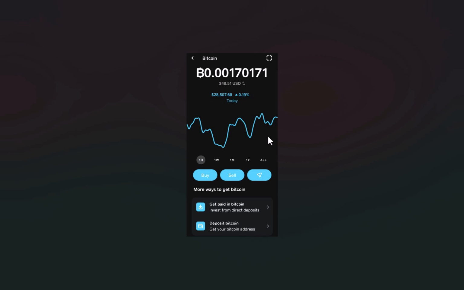It's really easy. The first step is completing your Bitcoin verification if it is required. So before accessing Bitcoin deposit features, Cash App may require identity verification. So please, if prompted, follow the on-screen instructions and verify your identity. It is really important to do that.